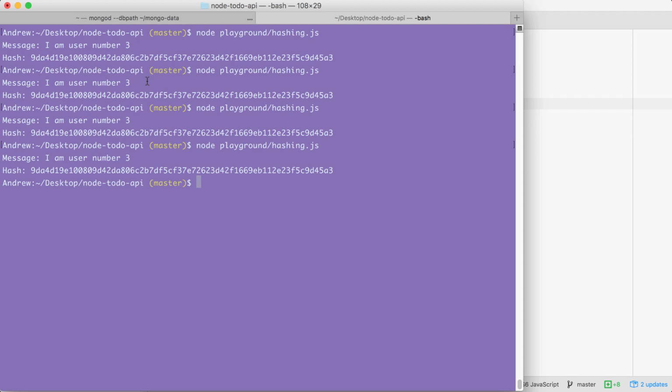For example, storing passwords in a database. It's a bad idea to store plain text passwords in a database, so what a lot of people do is they salt and hash their passwords. We'll talk about salting a little later, but you already know what hashing is. Hashing is a way to obfuscate the actual plain text password.